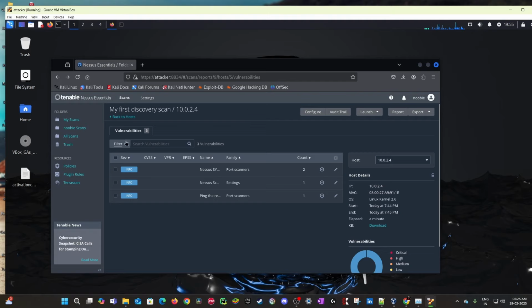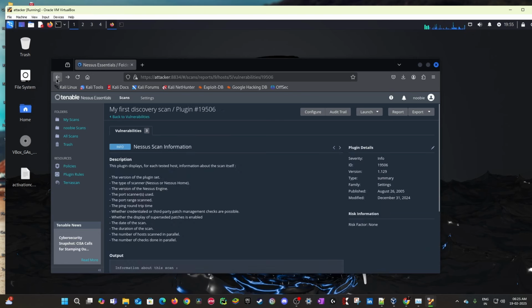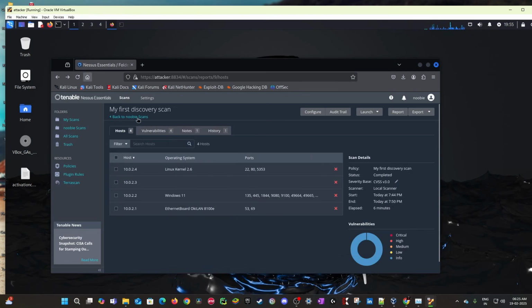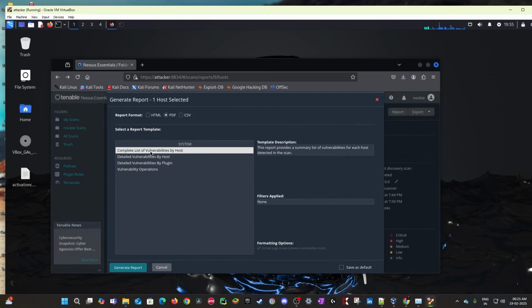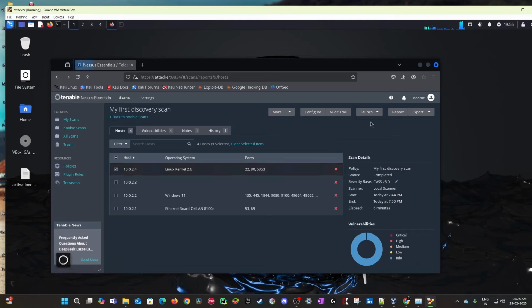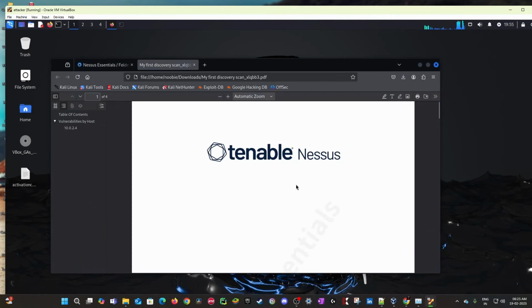And if you need to export it to a report, just to have it as evidence that this is reachable, you can always go to here, choose the host which you want to include in the report, and you can always click the report. And here I have the options of HTML, PDF, and CSV, and you can choose what details you want, like a complete list or only vulnerabilities by host, by plugin. So, just for viewing purposes, we'll go with the complete list of vulnerabilities. So yes, it's created.